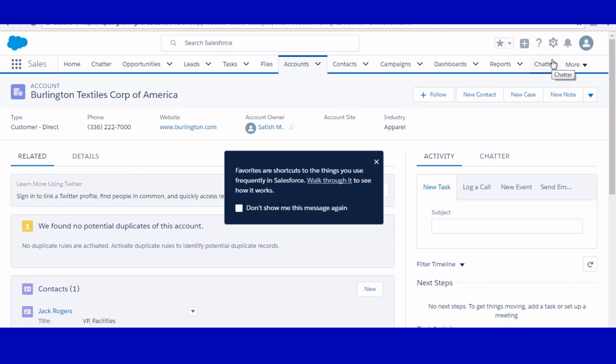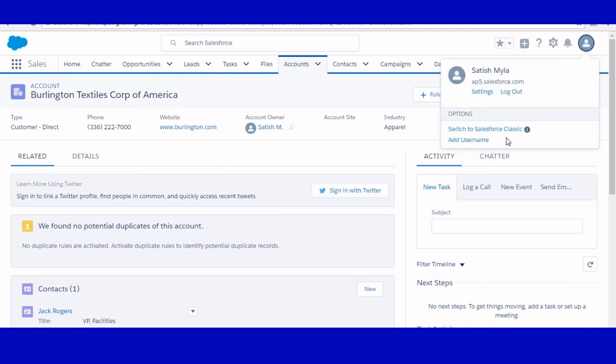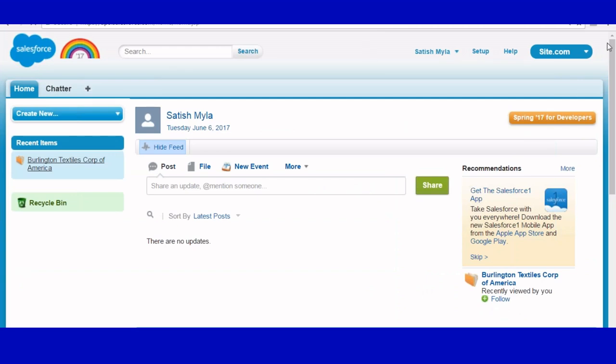But in today's industry, most of the applications are using classic view only. 90% of the applications are using classic view. I can say around 90-95% of the applications are still using classic view. So you can go to the user icon and switch to classic. This is the classic view.